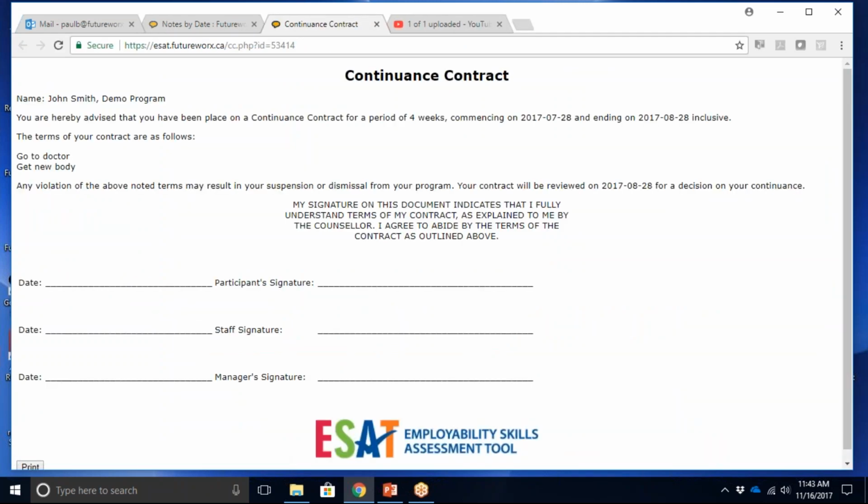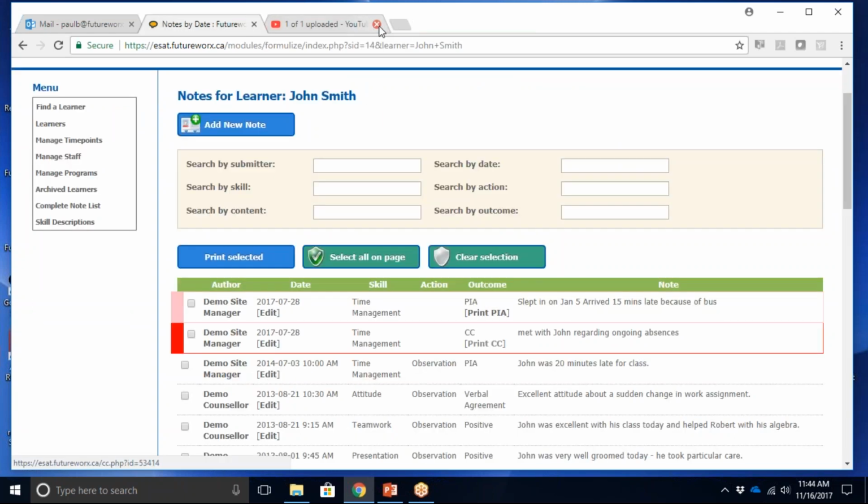The print CC button gives you the continuance contract. In our system, this is a more disciplinary function because it's a behavior that could lead to dismissal. So it could be safety related, or it could be the result of PIAs not working and this behavior having to be dealt with. So those are available to you, as we'll see, but they're not mandatory. You guys can choose which you use or don't use.